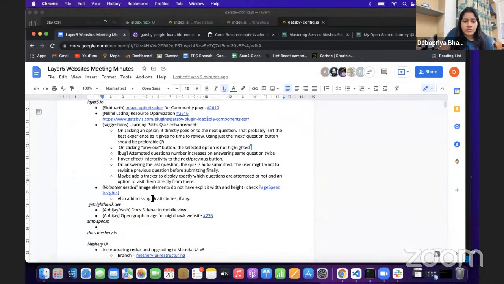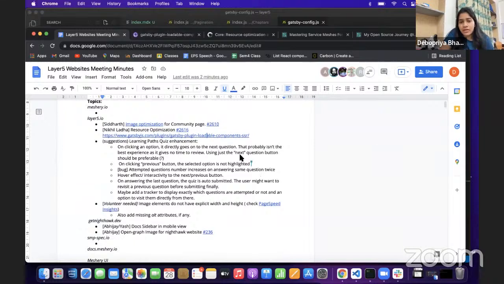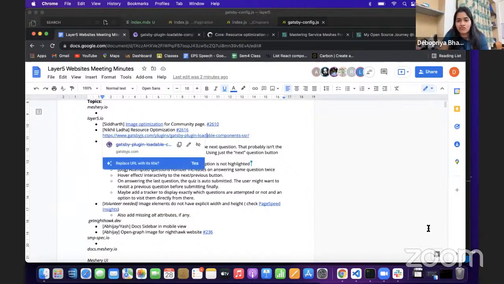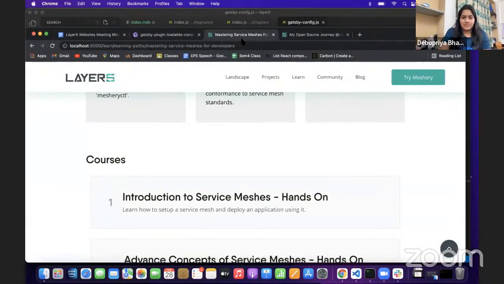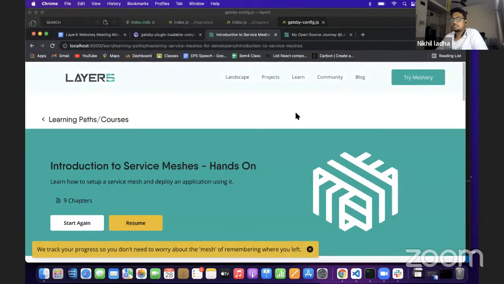Okay. So does anyone else have any other topics to add? Because these are some things I was looking at in the learning paths quiz, and I noted some points down on what we can do next from here. But if you have any other topics you would like to discuss, you can mention them right now. No? Cool.